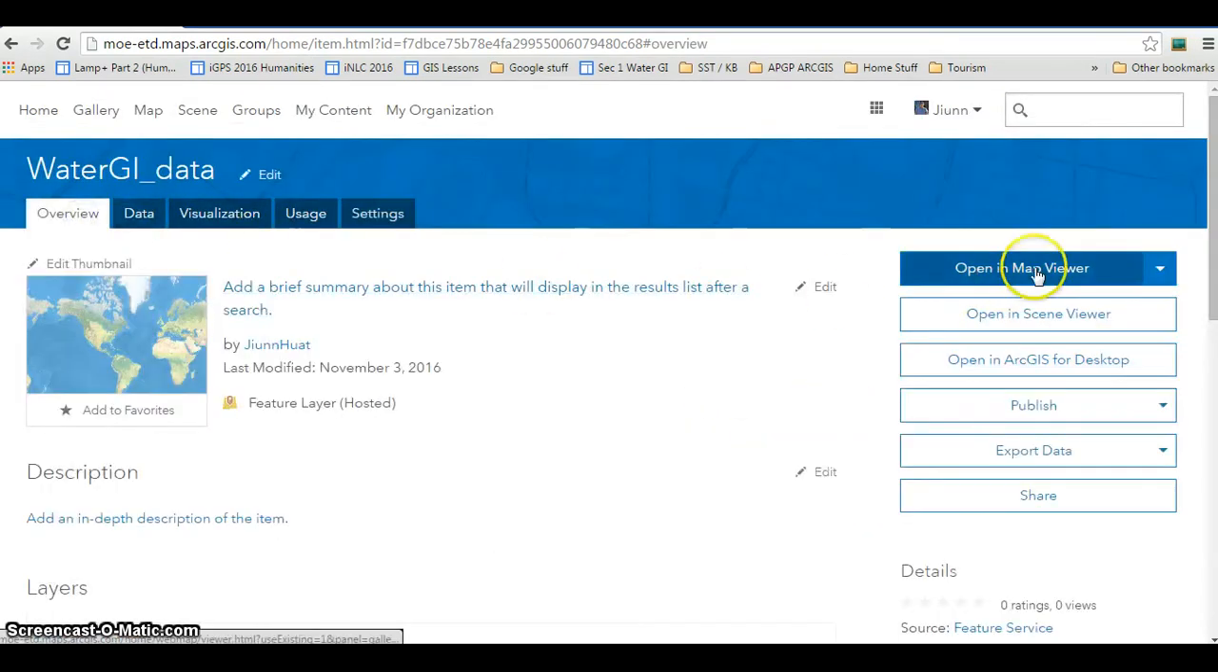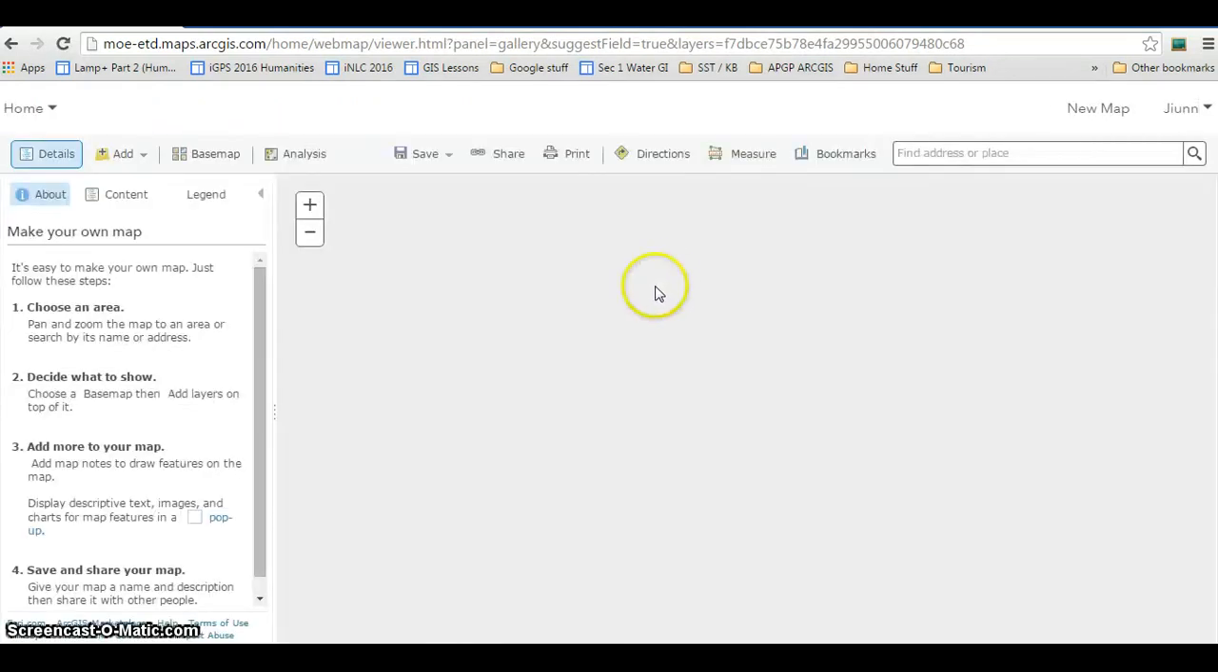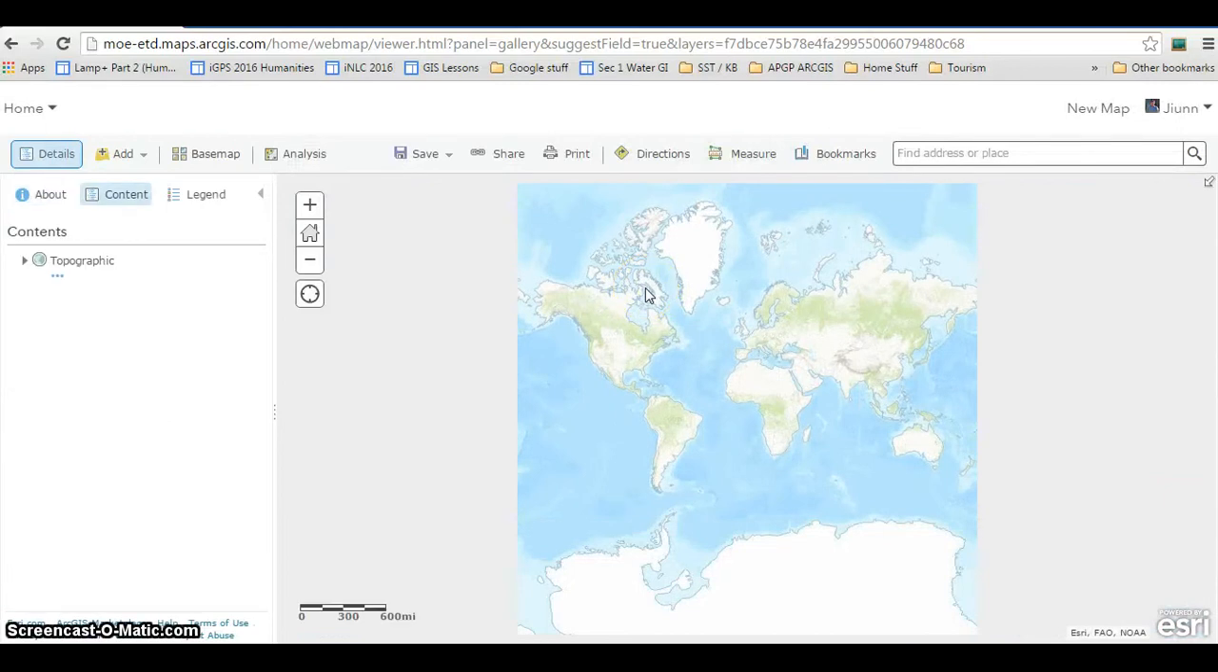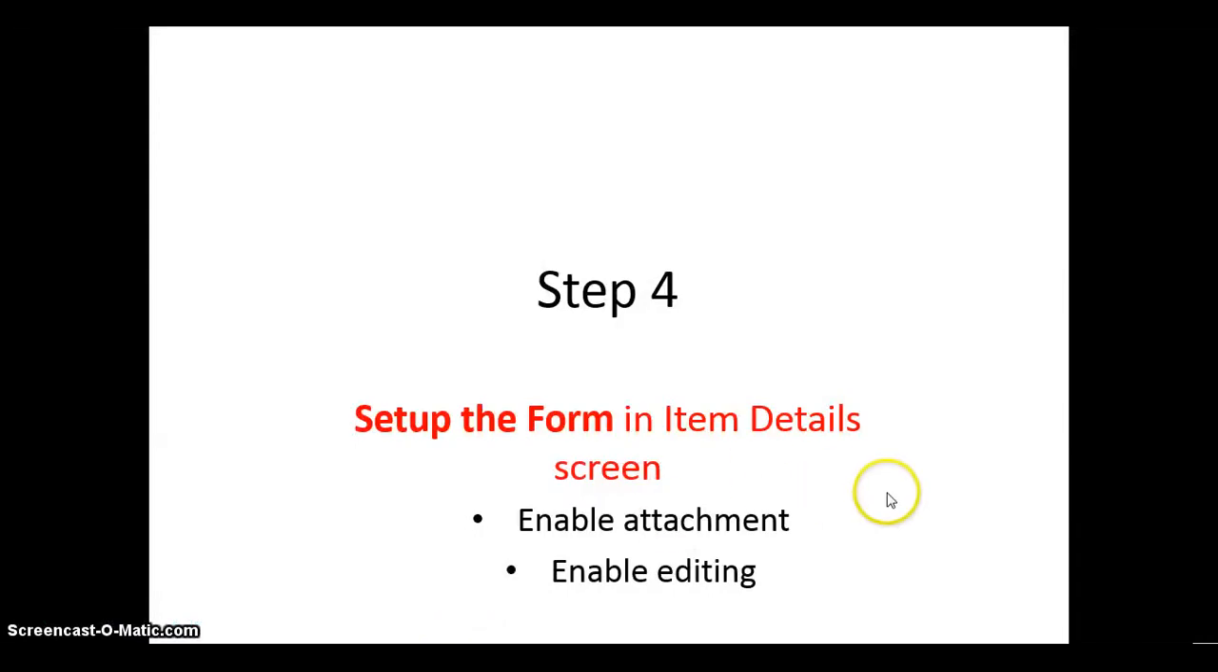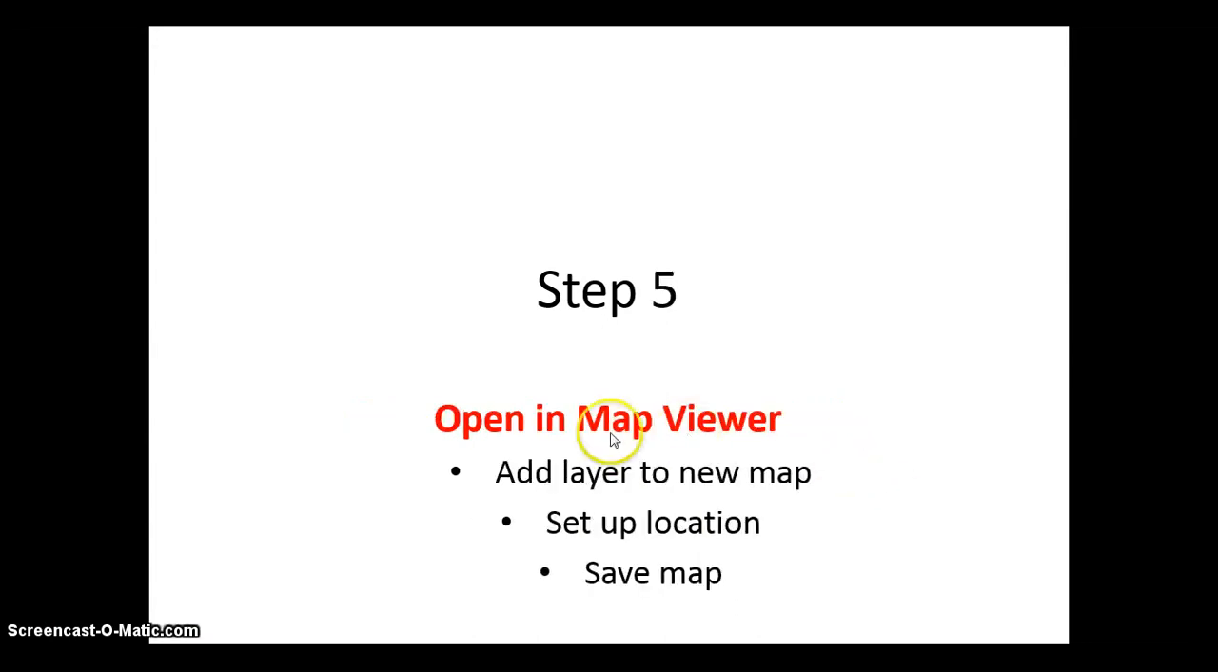Now that we've set up this layer, we will want to then go back to the overview and to view the layer in the map viewer. So add a layer to a new map. Right, so we will come to the web map settings environment. So after we've done this, we are going on to the web map settings area. So in the new map viewer, we add the layer to a new map we've just done. Right, we now will set up the location where you want your field data to be collected, and then save the map.